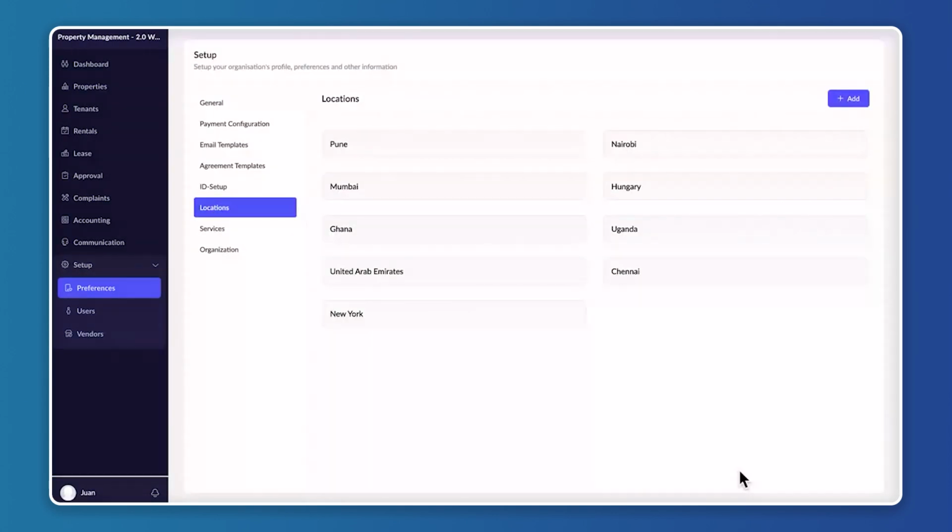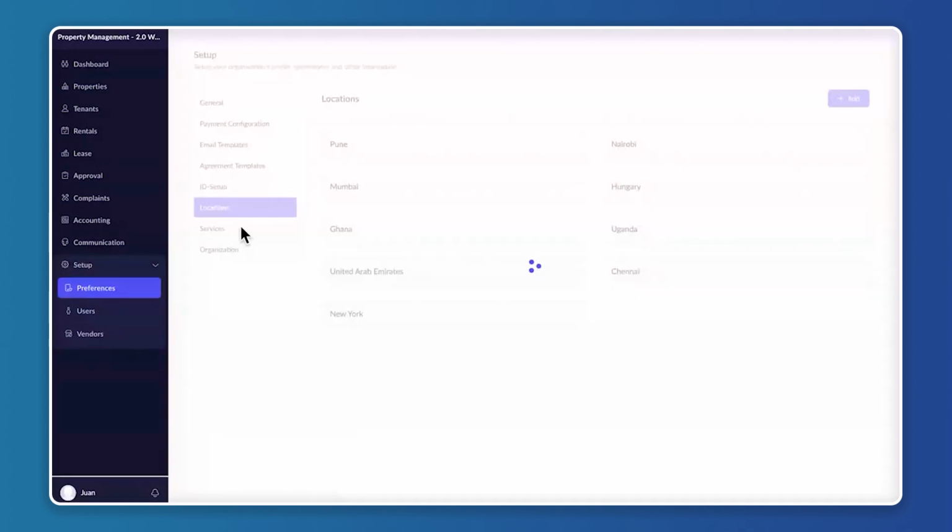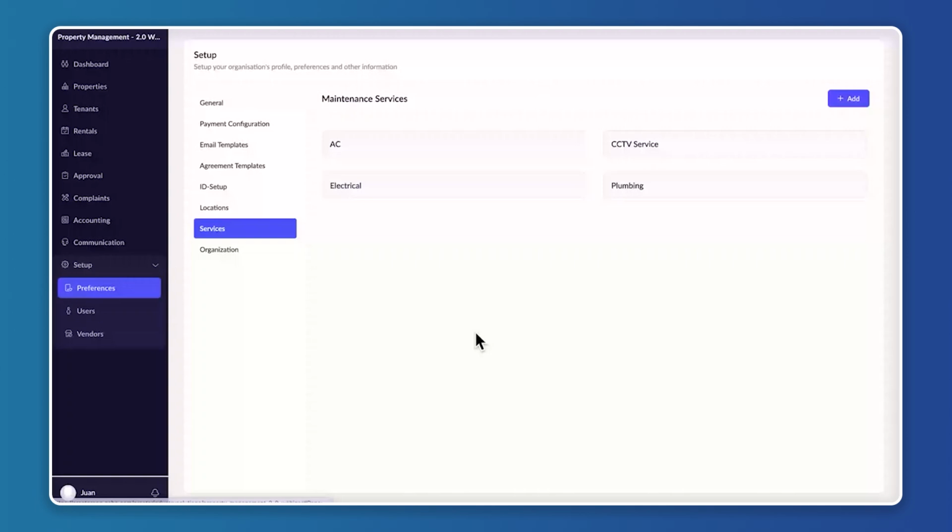Then we have locations. A property can be in any locations, right? So for that we have these locations. And then we have the services. There are going to be multiple services within the property, like the AC service, CCTV service, electrical, plumbing. Like this, there can be multiple maintenance services for each of the properties. So those information can be added over here.